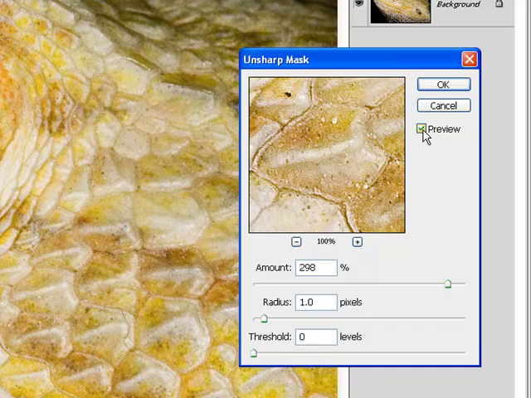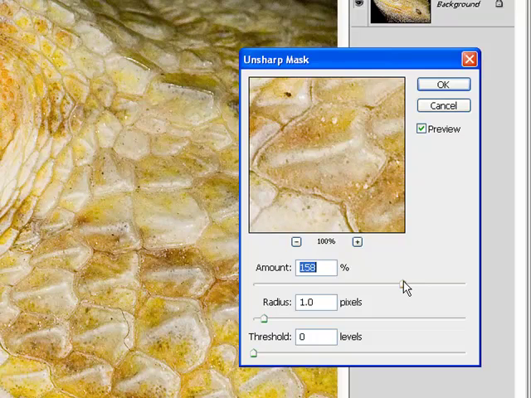If when I'm toggling my preview I find that the image is over sharpened, I'm going to start decreasing my amount in roughly 50% or 25% increments and then toggling that preview button on and off again. What I'm looking for here is as I toggle the preview on and off, I want to be able to see the sharpening just pop into effect. If it really jumps off the screen to me, it's too much. If I have to squint and get close to see if it's happening, it's probably not enough.